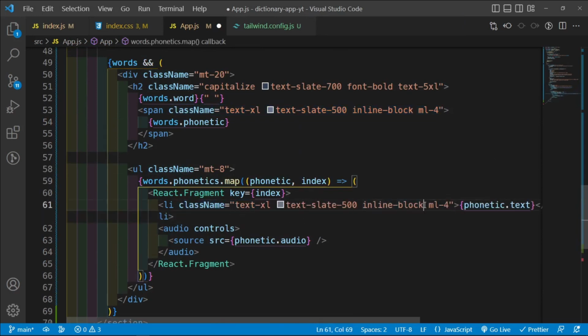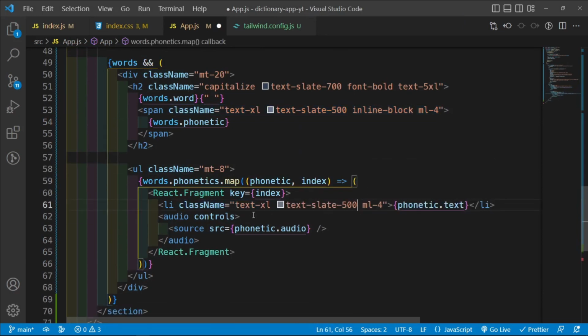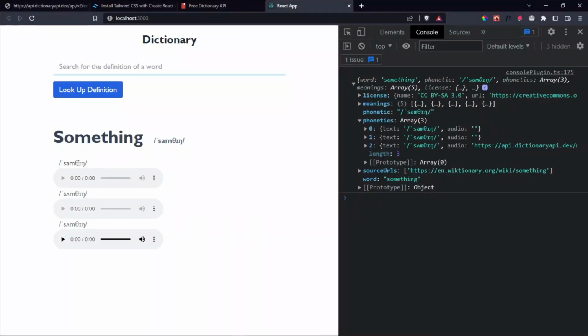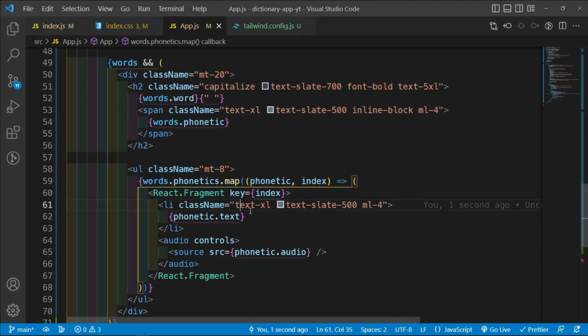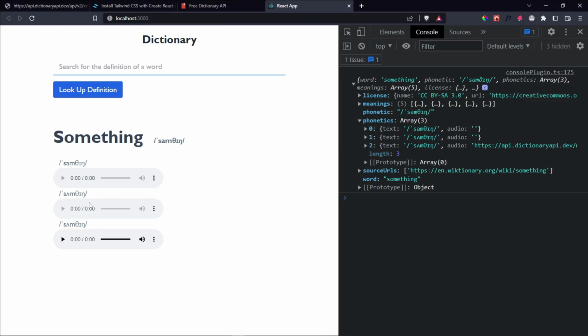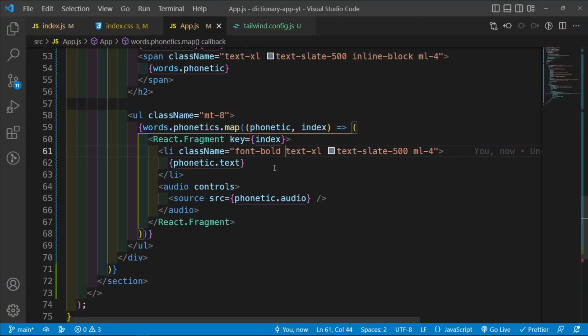And then we don't need this inline block here because the list item is already a block element. And we'll have that, and then we want to make this font bold. So font dash bold, that should do it. Okay, probably not the best idea, because now I need this to separate out just a bit.